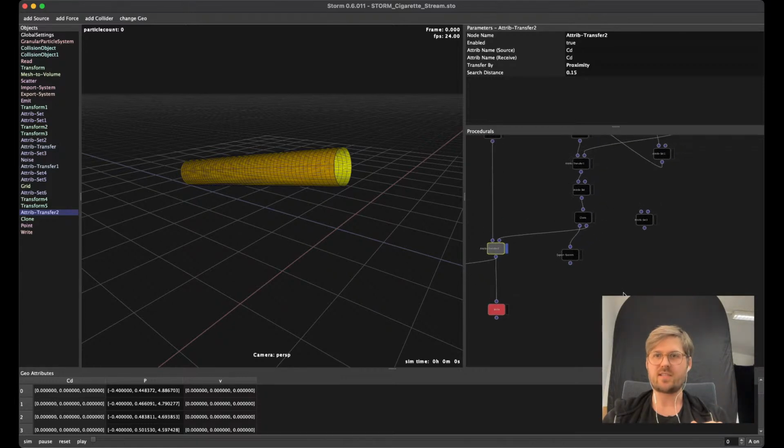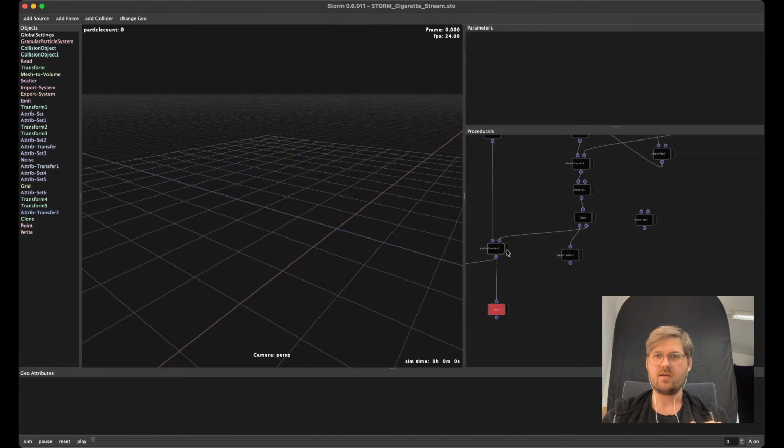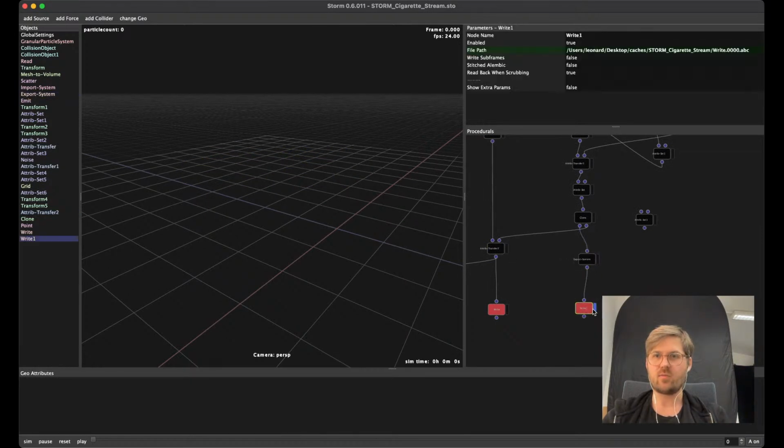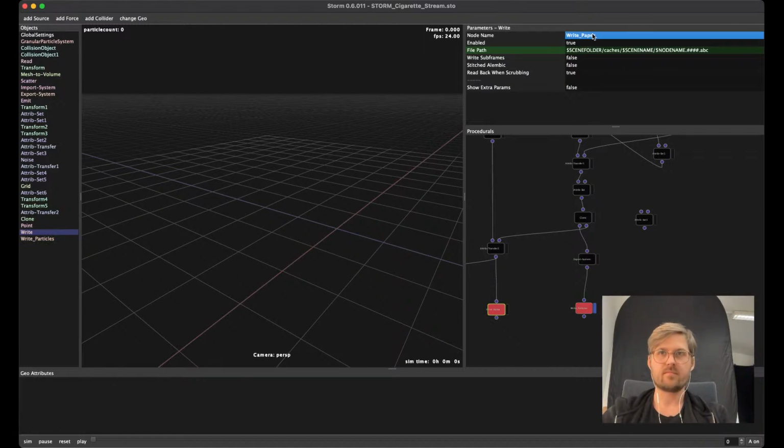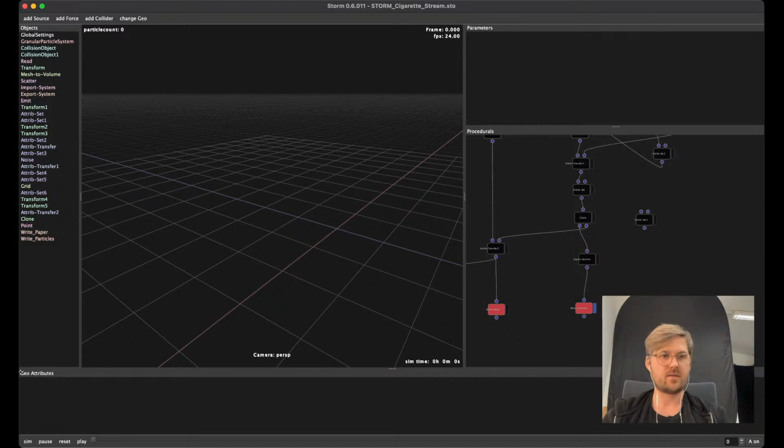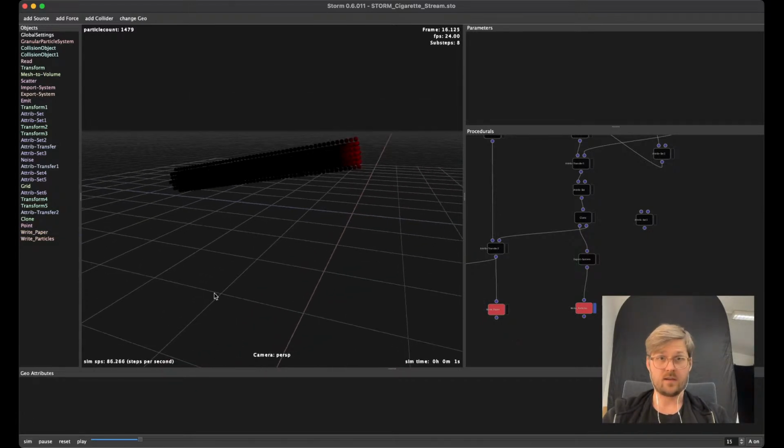Now we need some smoke, and for that I just write this simulation and use that in a new scene. So, okay. And I will write that as well. So save and simulate.